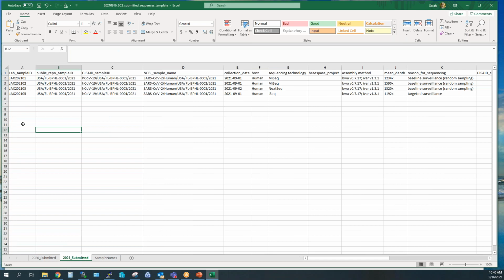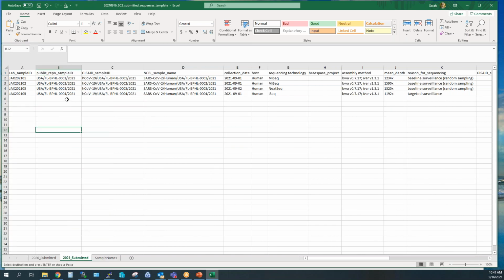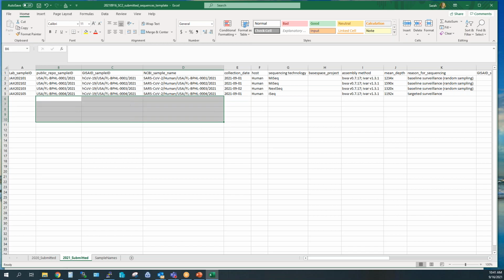So if I'm filling in my next samples here, I see that my next number is 5. I go here for 2021 and click 5, copy, paste, and then I can just drag down the formula. That's the quickest way I found without having to write a macro in Excel. So that's how we keep track of and assign our public names.